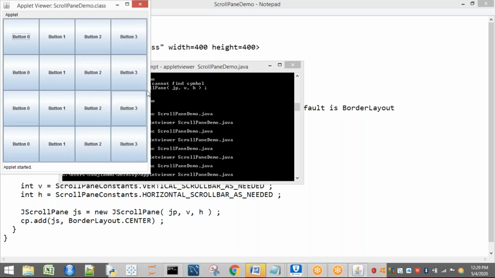Is there any scroll bar here? No scroll bar. Why? Because for the applet you have, these buttons are sufficient here. Only one window is needed. If more components are going to be added, then automatically a scroll bar is going to be added.